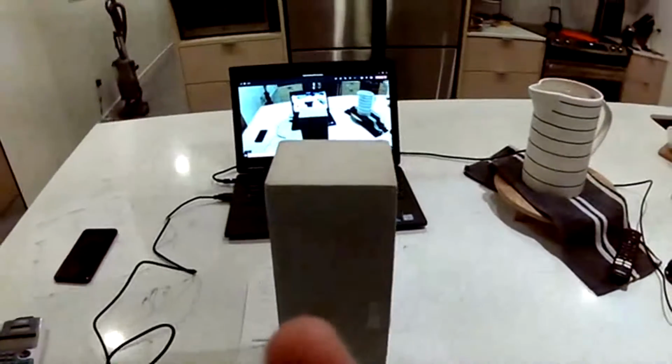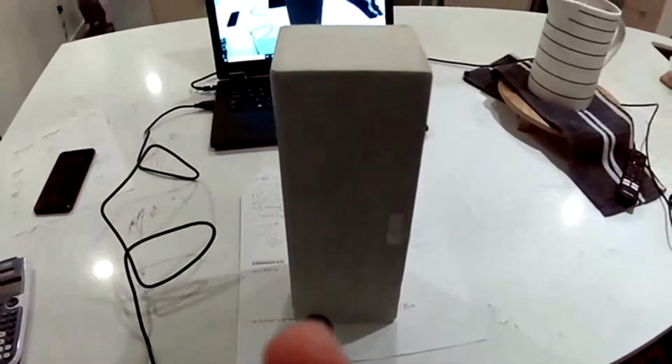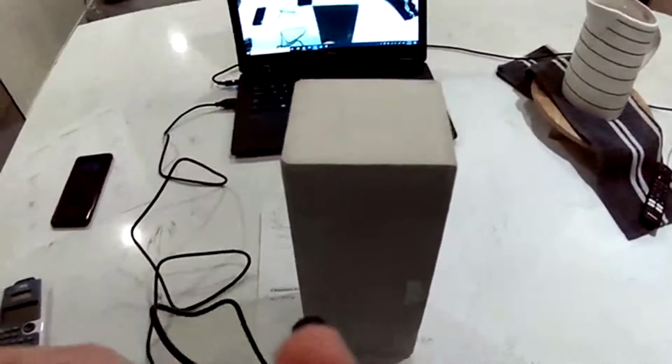Sorry, y'all. This is my setup right now. I've got this on top of a little speaker, and so anytime I move the speaker, this falls off of it.